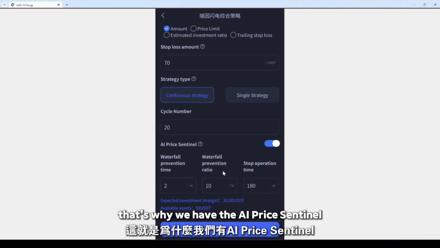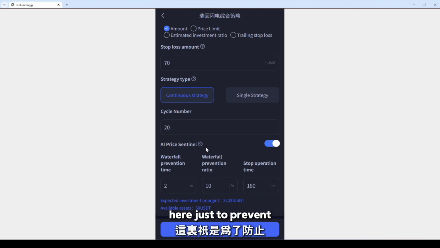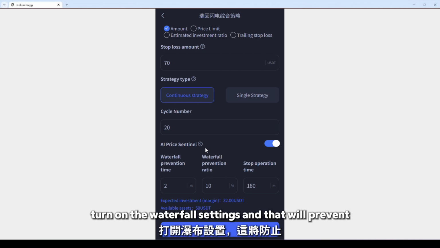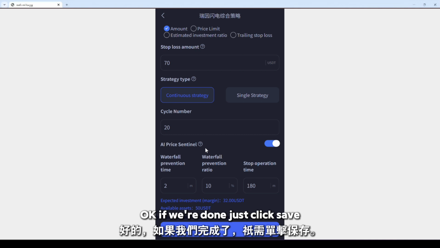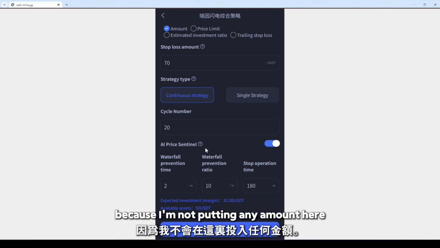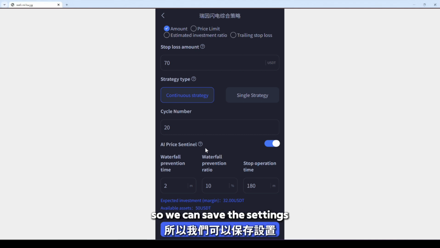So that's why we have the waterfall prevention settings here, just to prevent a very huge loss when the bot can't stop in time. Turn on the waterfall settings and that will prevent all these losses. Okay, if we're done, just click save. Because I'm not putting any amount here, we can save the settings.